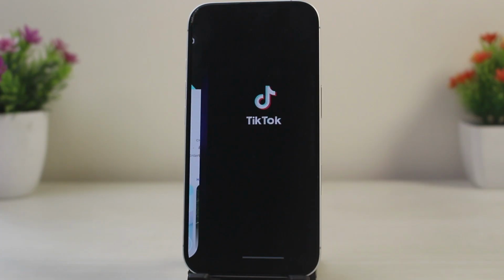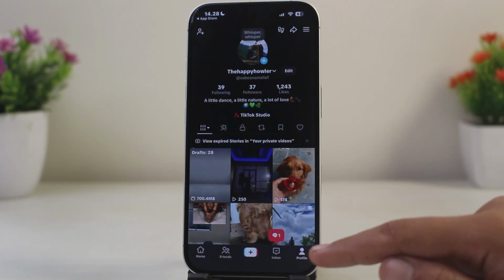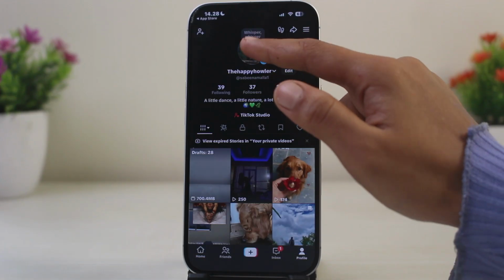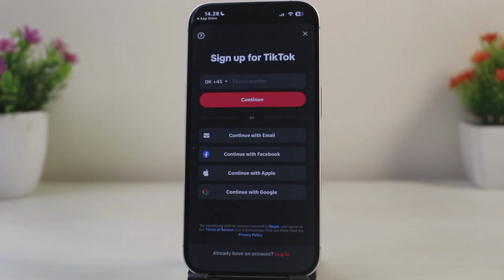Just open your TikTok app, then tap on your profile at the bottom right corner of your screen, then tap the username at the top. Now select add account to log into a secondary or burner account.